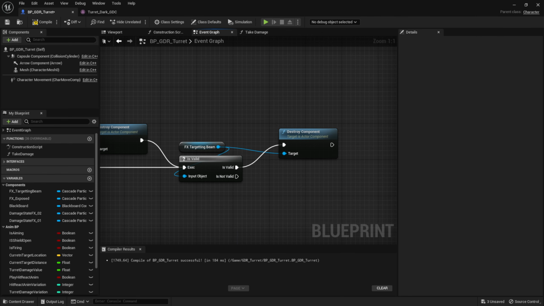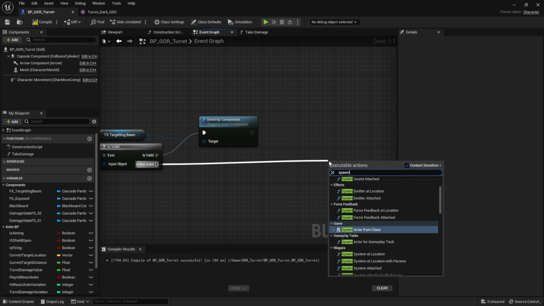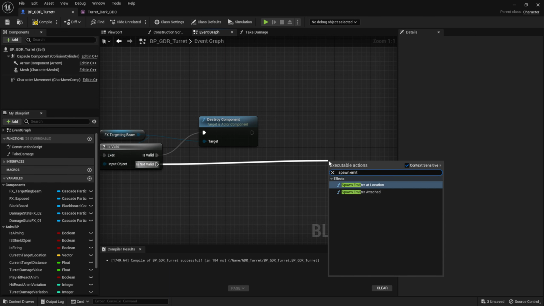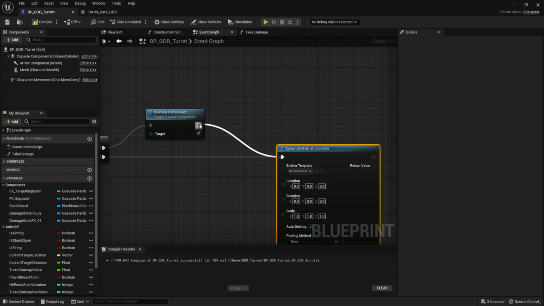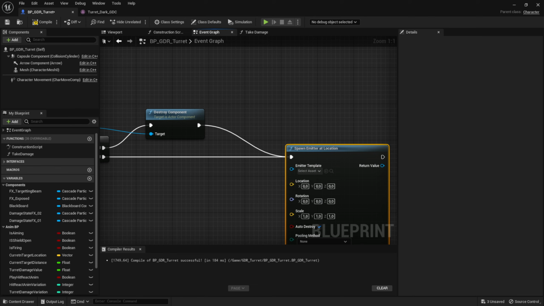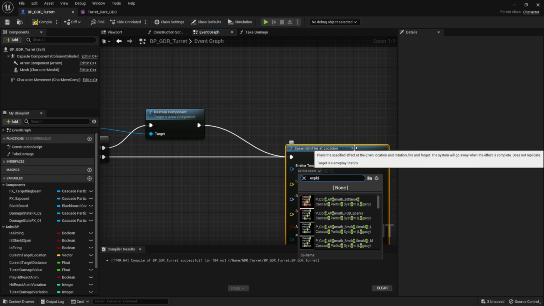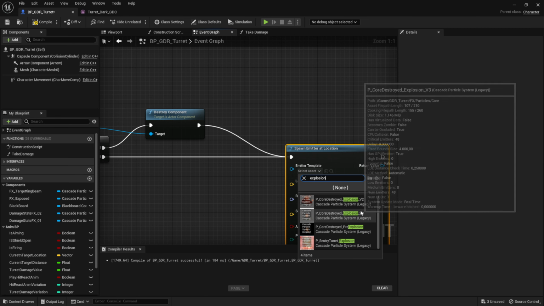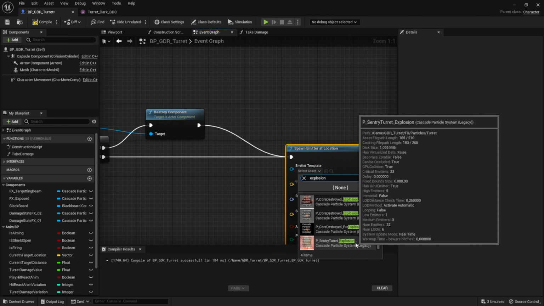Then we want to spawn the actual FX for destroying the turret. So we're going to spawn an emitter at location again. Spawn emitter at location. Let's hook up both of the pins over here. So the actual FX that we want to play is sentry turret explosion. So let's look for that one first. Explosion. So the lower one over here, P sentry turret explosion.